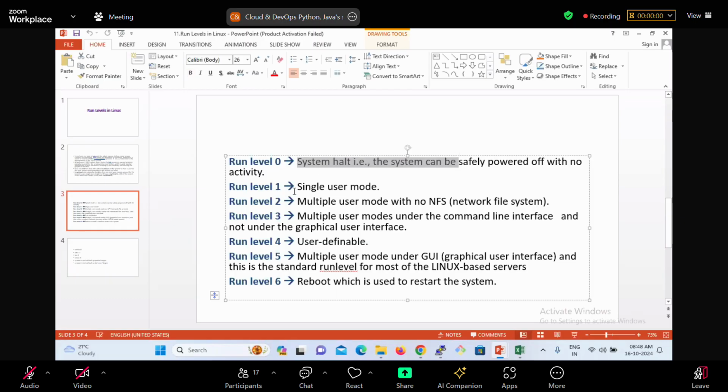What is run level 1? Single user mode. In this run level, only one user will be able to log in. In the previous class, I created multiple users, right? If you are in this run level, you will only be able to log in with a single user, only root. Now there is run level 2, multiple user mode with no NFS, network file system.